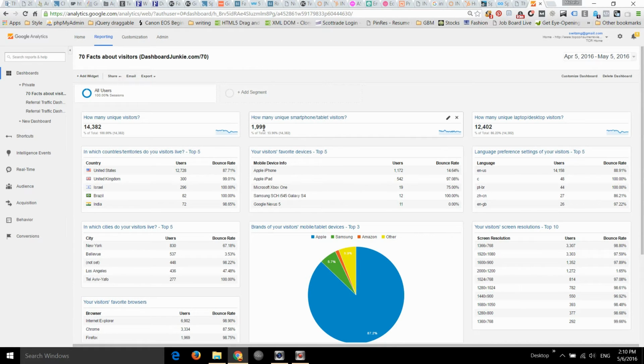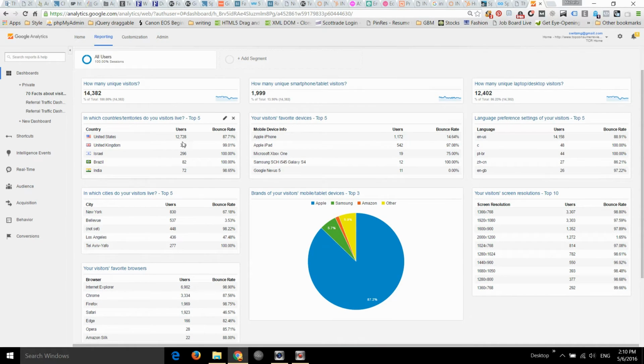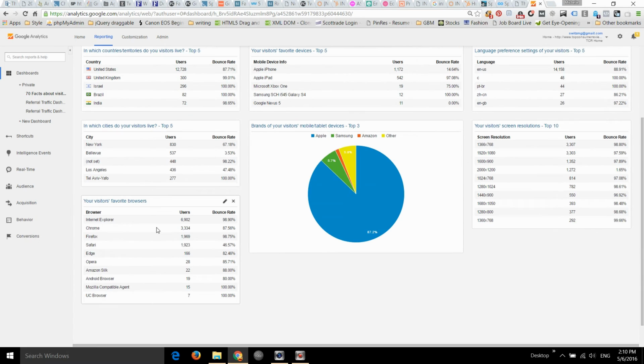And amazingly, it's not anywhere near even 50% of the page's traffic. And laptop, desktop users, so you see the majority are coming via desktop. Tells you a little bit about the users, probably their age range as well. And then a breakdown of devices, mobile devices, country the users are coming from, primarily US traffic, and at what city. So if you're going to be running any kind of marketing campaign, paid marketing campaign, this can help you with your geo-targeting. And then brands of your visitors, mobile tablet, and screen resolution. This particular dashboard also tells you about your visitors and their favorite browsers.